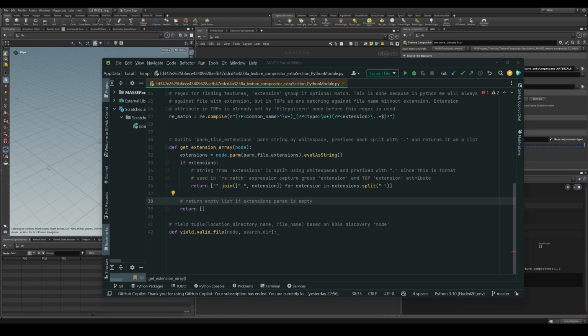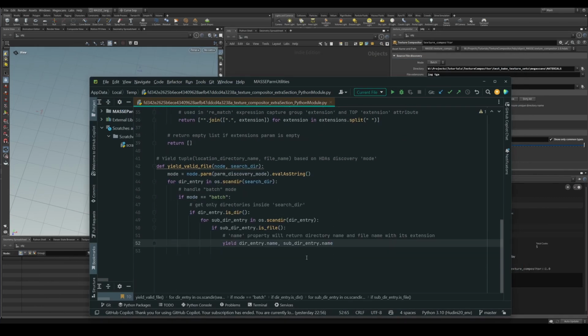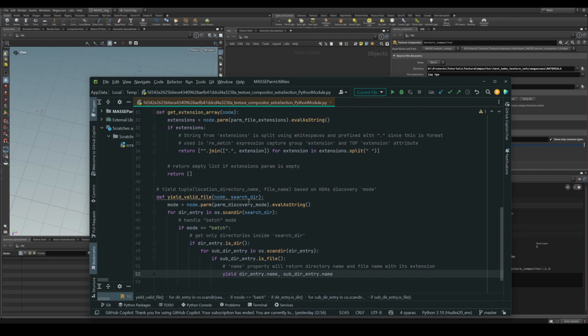So let me show how it's actually going to work. So first of all, we want to get our mode, which is going to be the node reference and parameter discovery mode. So let me copy this code and show how it's actually going to work. So we are getting our directory. The second parameter is going to be the search directory. So first of all, we get our mode from the parameter. Then we get our search directory, and we're using the OS module to search that directory's contents.